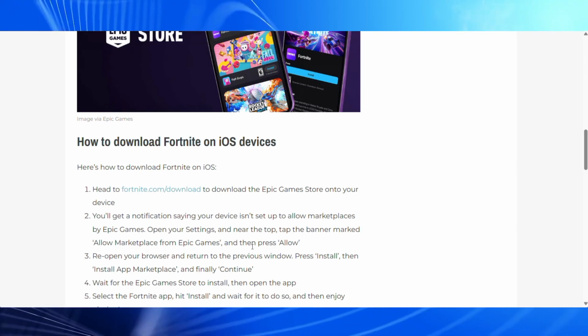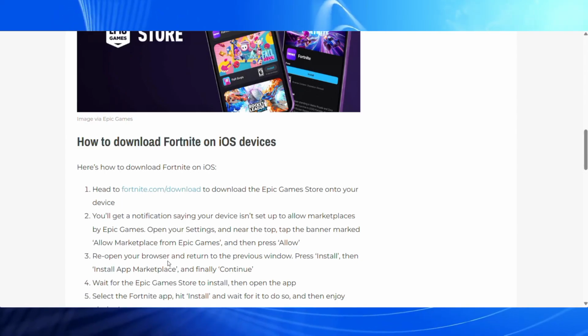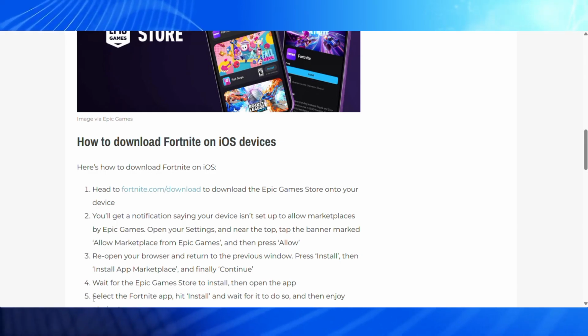button. Now, reopen your browser and return to the previous window, press Install, and then install App Marketplace, and finally continue. Wait for the Epic Games Store to install and then open the application, select the Fortnite app, hit install, and wait for it to do so, and then enjoy it.